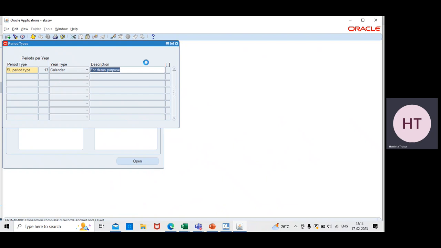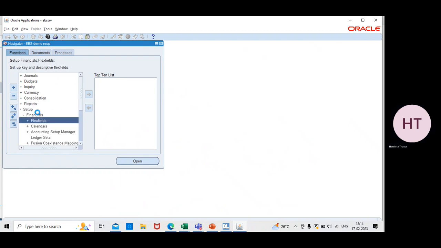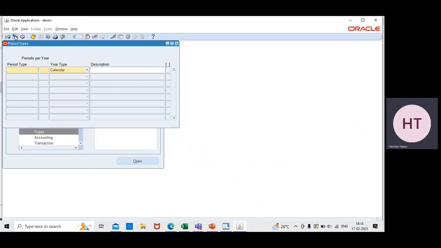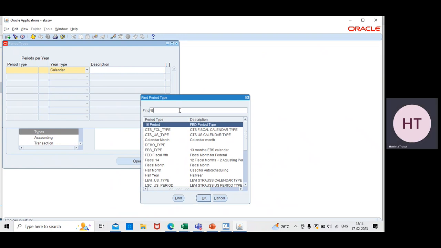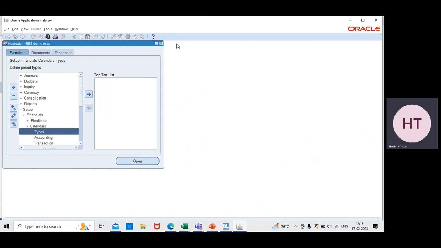Now after creating the period type, for creating the accounting calendar, go to setup, financial, calendar. And first, let me check my type which I have created is visible. We have created it with SL, SL period type. Let's copy this, because I'm going to use data loader for making my accounting calendar. So for making the accounting calendar, first we need to go here. Navigation is the same: setup, financial flexfield, then calendar, and in the calendar go to accounting.